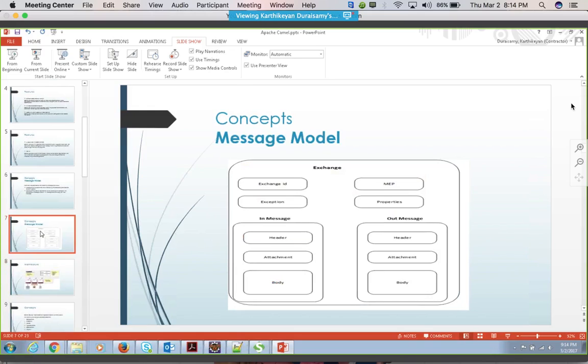What is attachment, Karthik? Attachment, any type of attachment you can add in a message. I have a message, say a JSON message, and I can attach a file. Yes, that is the way.